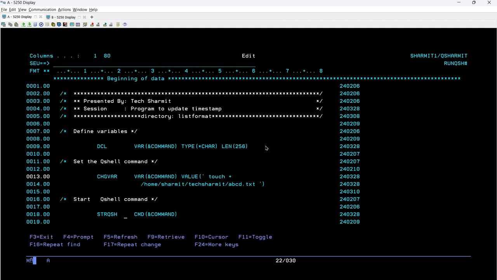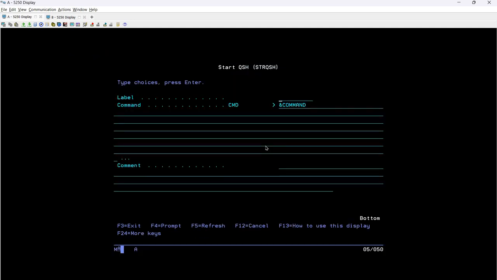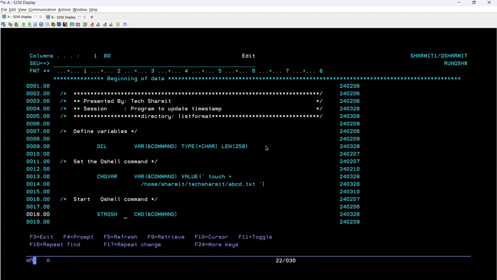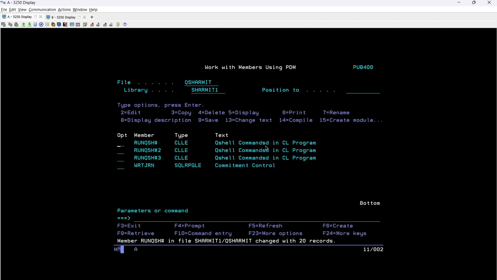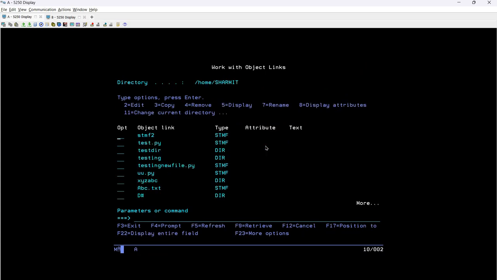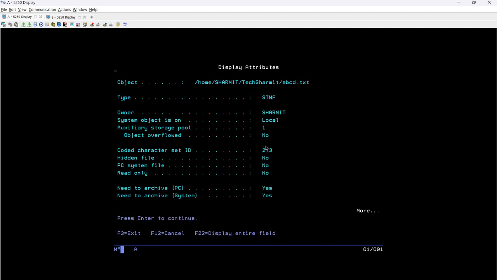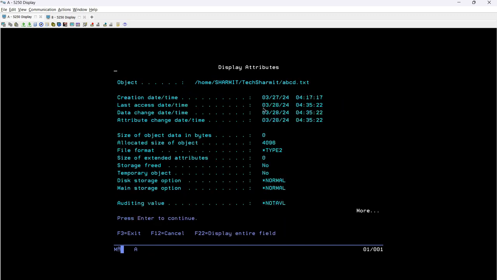Then we are simply doing STRQSH to run the command and providing the variable. So it will update the file. Let's see. Calling this program, the program is called. Now just to verify, let's go to work lnk again, and here if you look for the directory Sharmit, inside this we have abcd.txt. So you can see it has been updated for the date 3/28/24 and the time is 4:35:22.